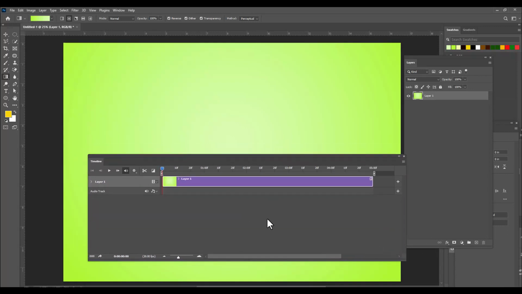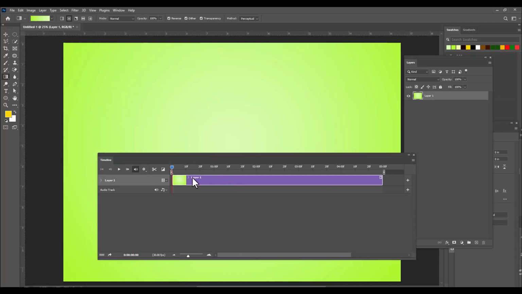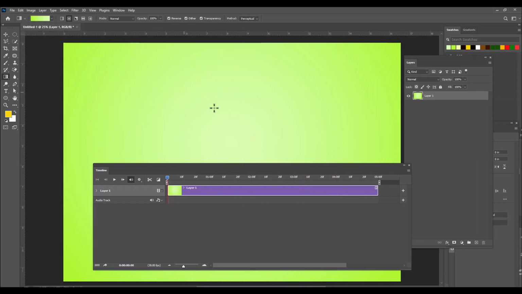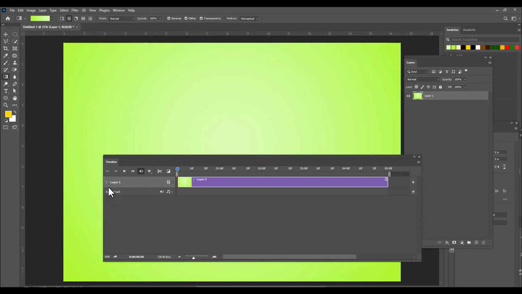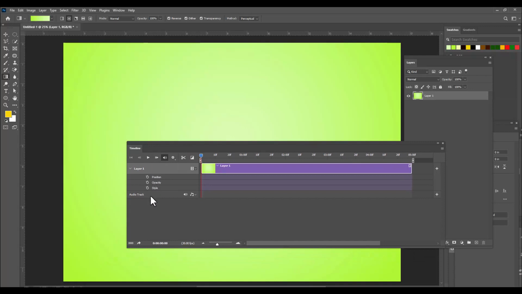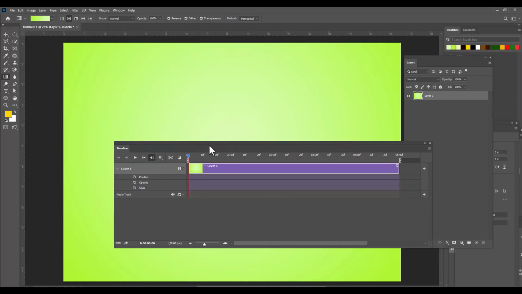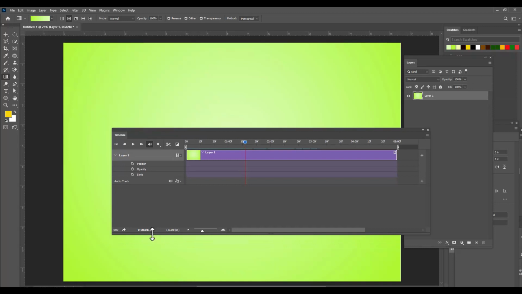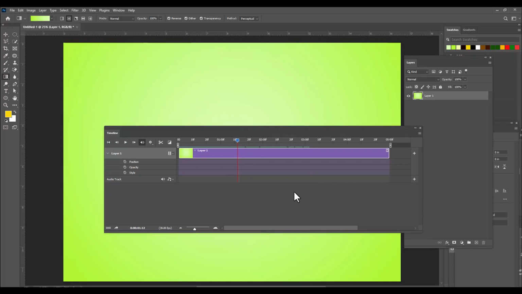And currently we can see a bar, a purple or a blue color bar here. This is related to this particular layer. And if we collapse this layer, we can see here, these are the values we are going to animate. Right. And also we can see one red line here. This red line is the time indicator. And we can also see some values at the bottom. These are frames, seconds, minutes, hours. And our video is playing at 30 frames per second.